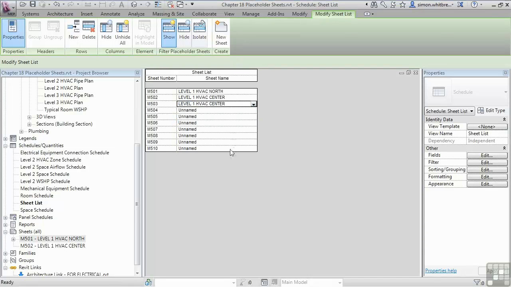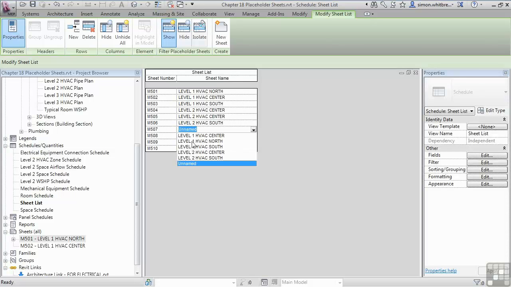I'm going to make this one Level 1 HVAC South. I'll repeat that for Level 2. The only thing I have to do is come through and change one character, and repeat that for Level 3. Let's go with North, Centre, and South. So we can start here with 3, 3, and 3.